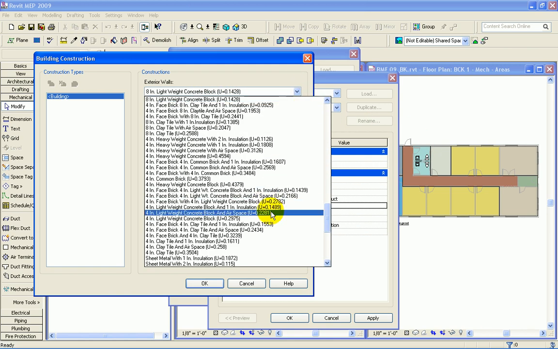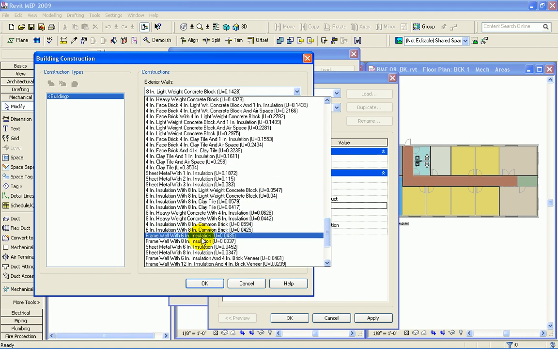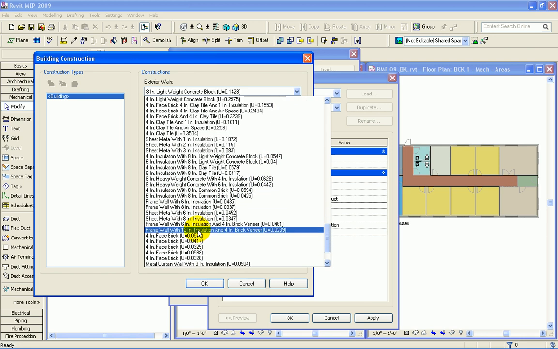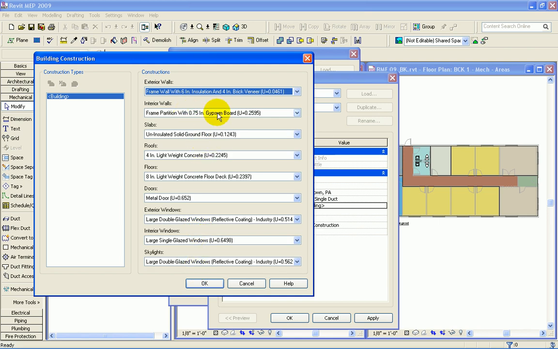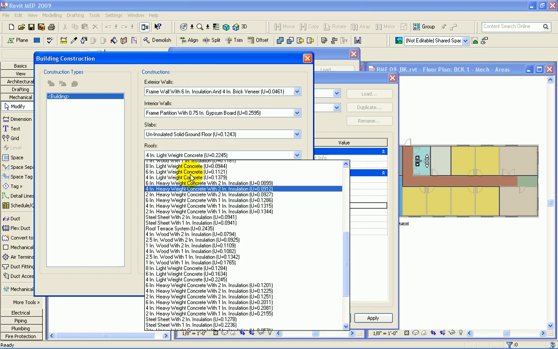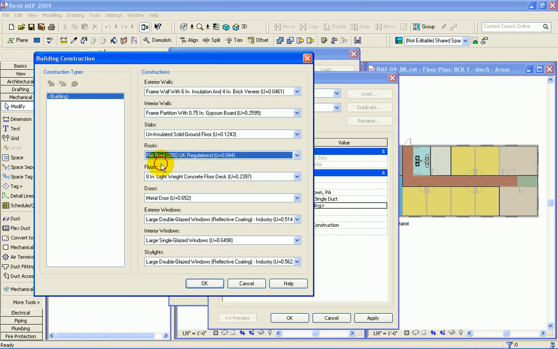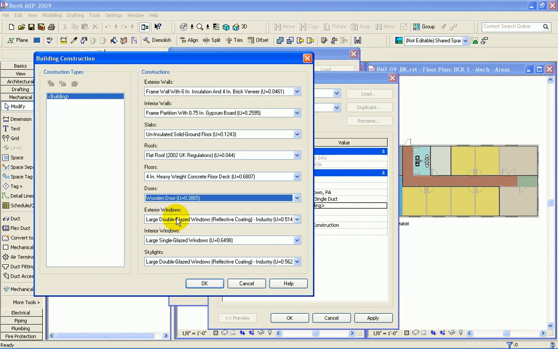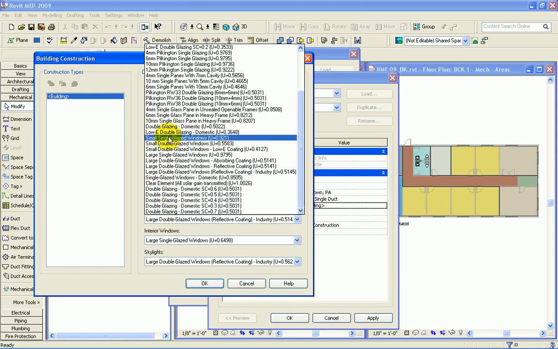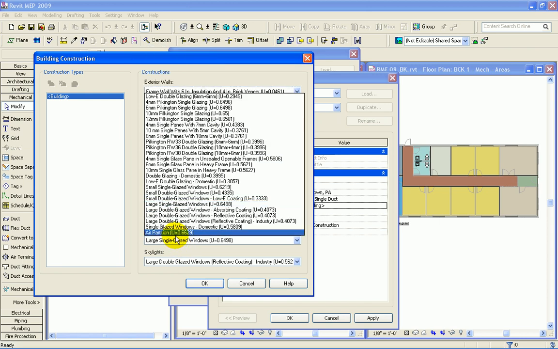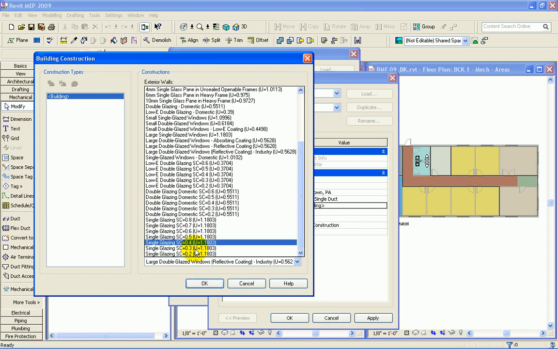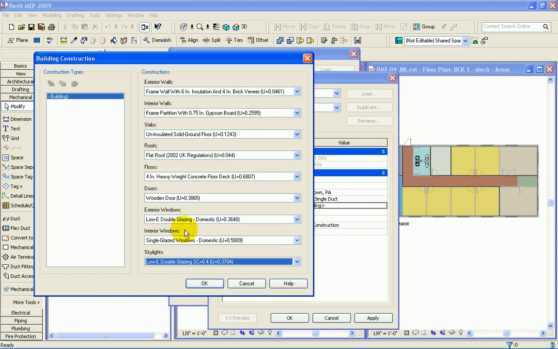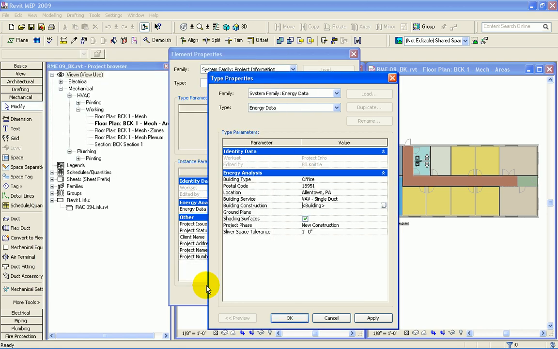So we're going to say our exterior walls are going to be framed with brick on the outside. Our interior walls are going to be a partition with a gypsum wall board, our slabs, and we can specify our roofs here. And get to our floors. Again, we can go in there and specify what we want. We're going to use wood doors. We're going to use low E double glazed domestic windows, and we're going to use single glazed windows domestic here, and then a low E double glazed window for our skylights, which we don't have in our project, but it's just good to put some information in there.